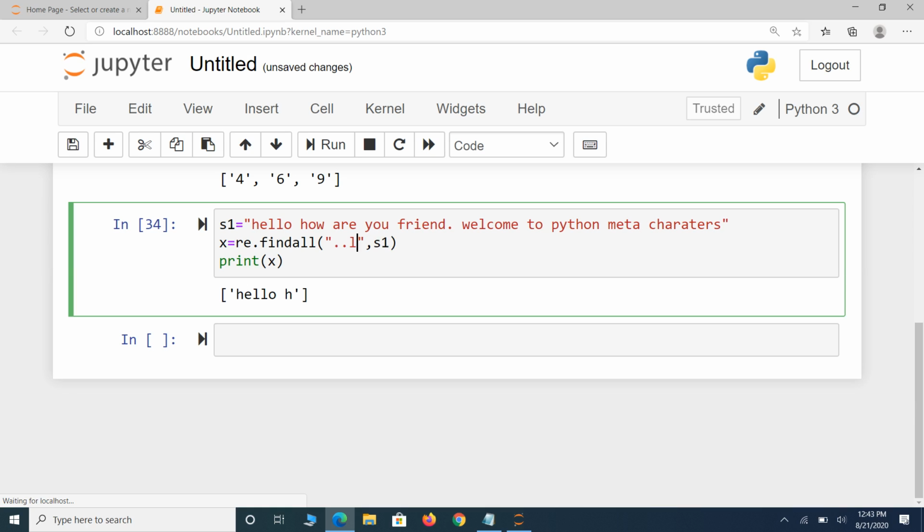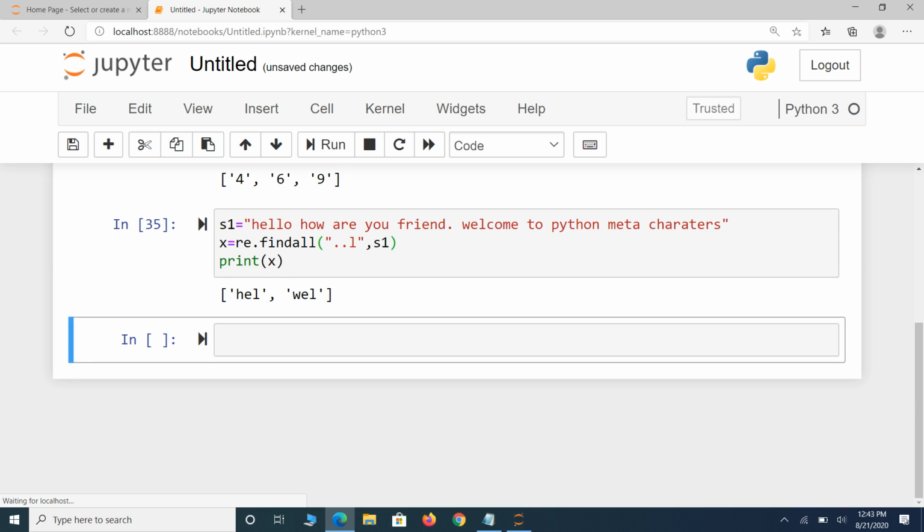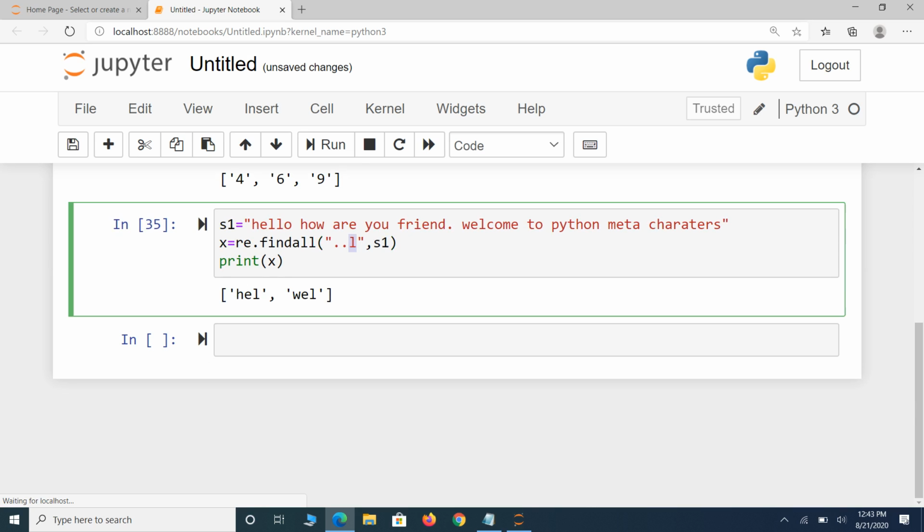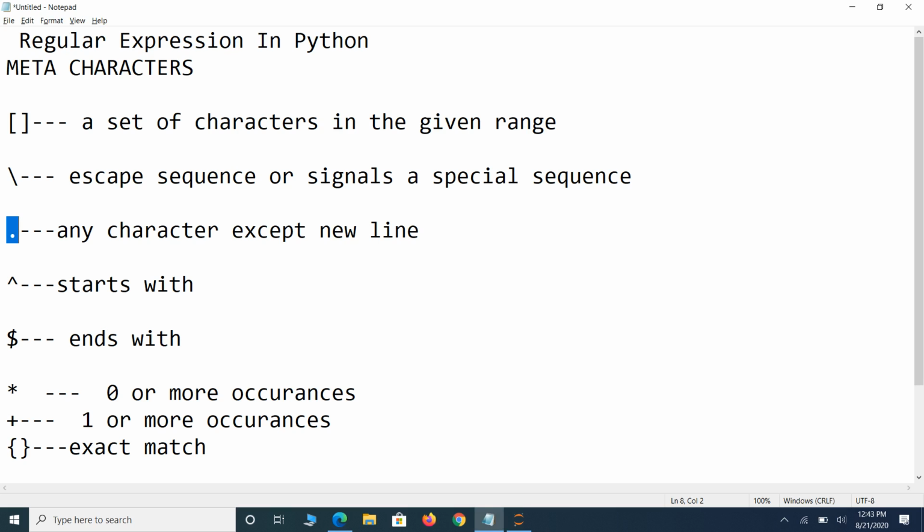See here, what is this? Two dots followed by NL. Okay, see, third character L, HEL, this is okay. In this welcome, WEL, it is okay. You got it? This is the meaning of dots. Dot means that many number of characters. Remember, it is not words, it is that many number of characters.